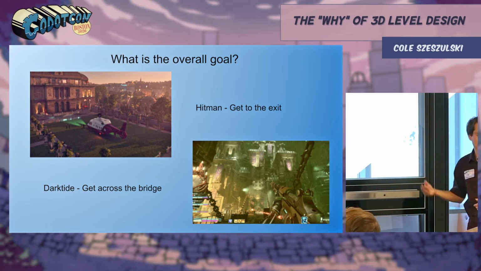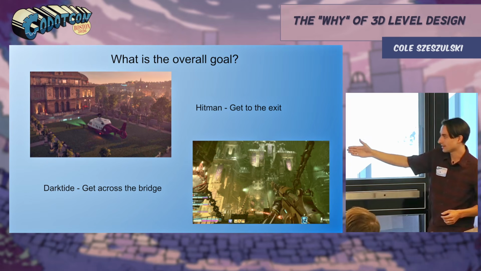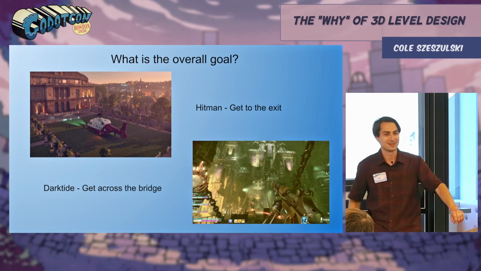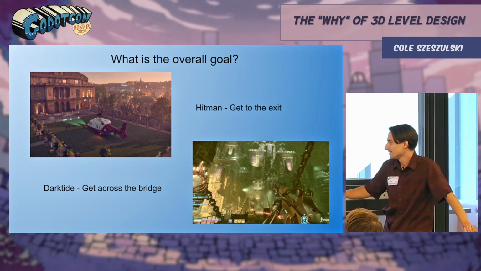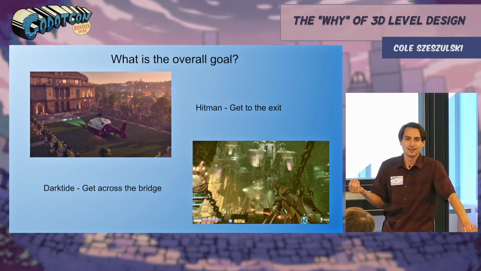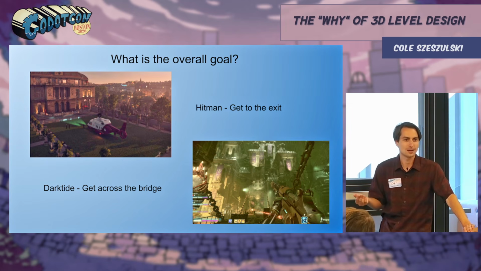Another example of a goal, this is from Warhammer 40,000 Darktide. Perfectly color graded image again. This scene has multiple goals, but basically, if you haven't played Darktide, it is a horde shooter where you run through levels with thousands and thousands of zombies running at you.